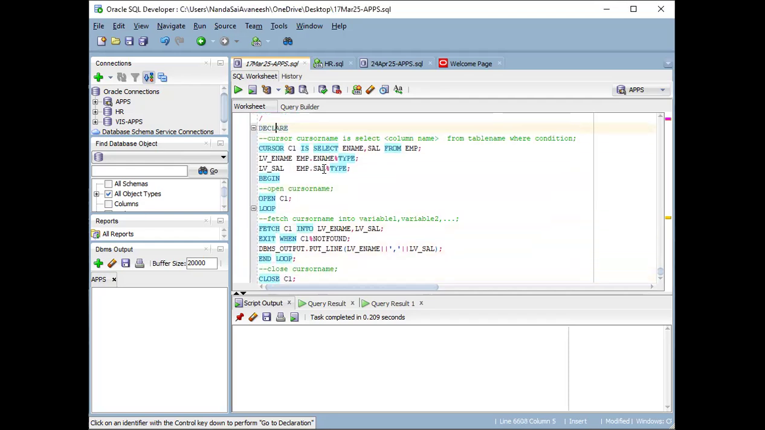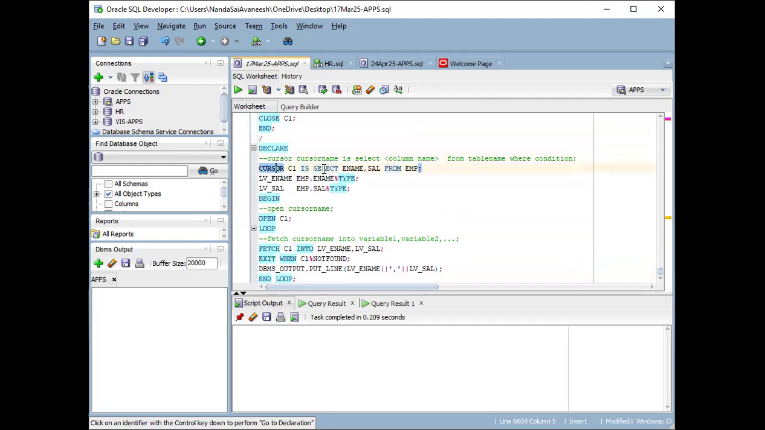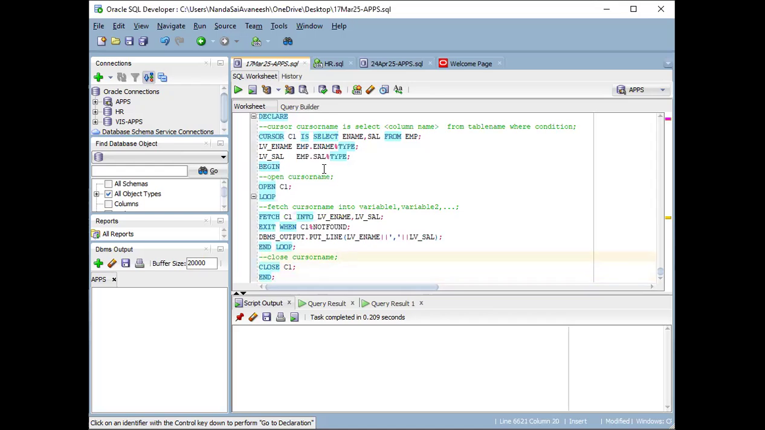For that we can use this. Declare cursor C1 is select ename, salary from EMP. That means a cursor name is select star from. This is the cursor defining syntax we are following, and we are defining variables LV_ename and LV_salary. In the executable section, between begin and end, we are opening the cursor, open C1, after that loop.